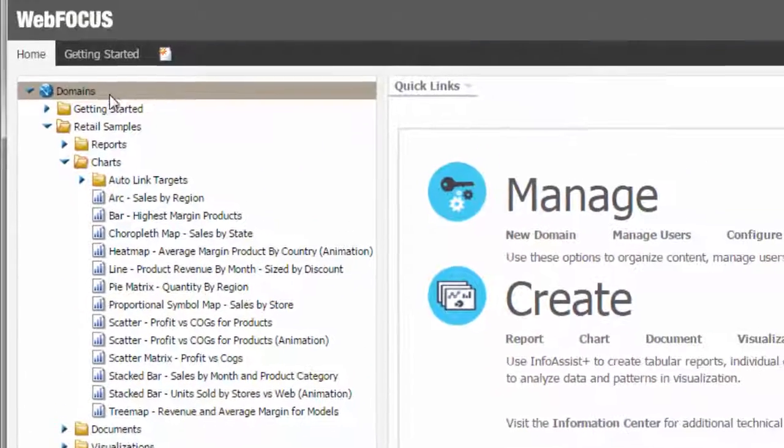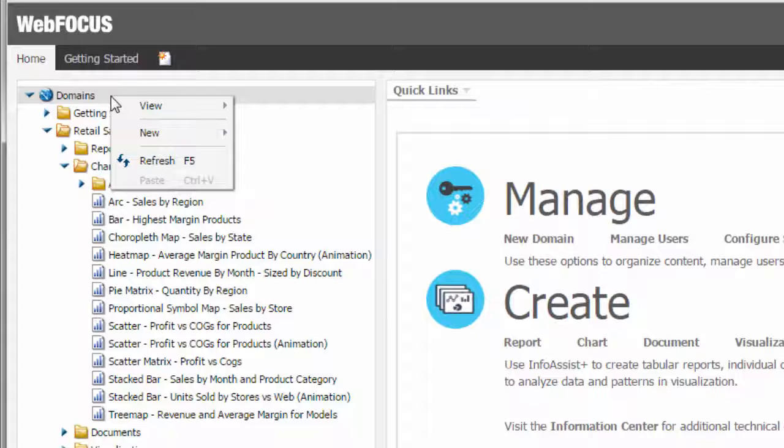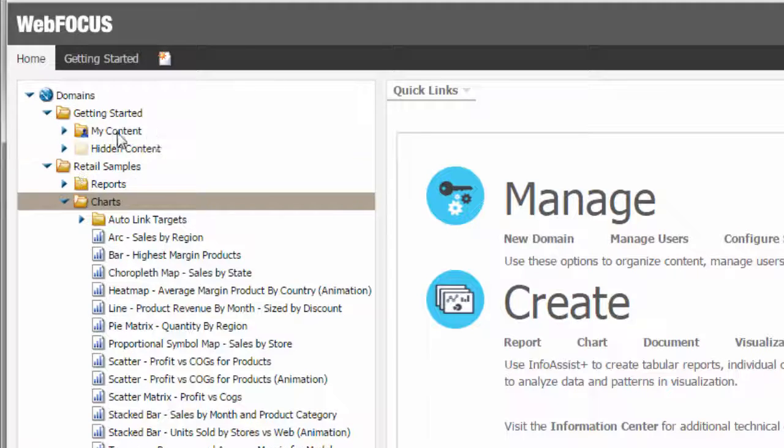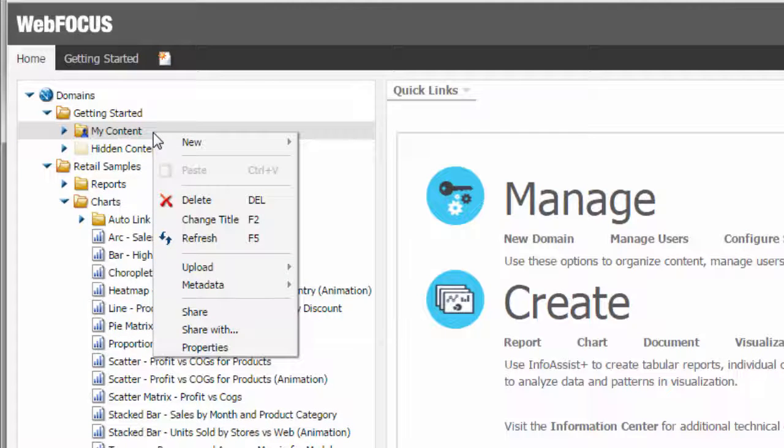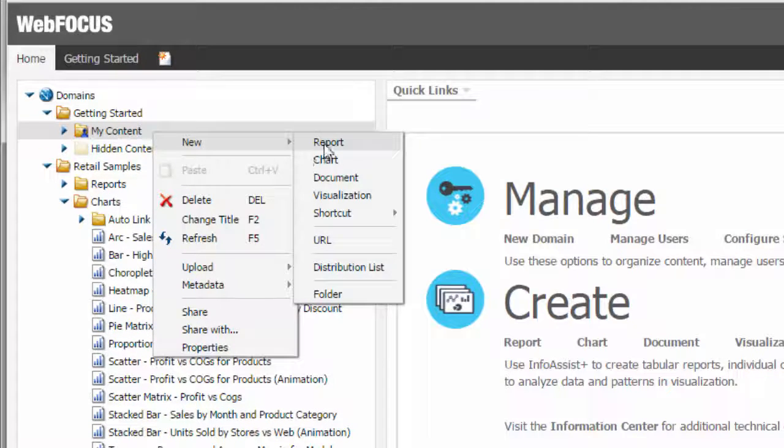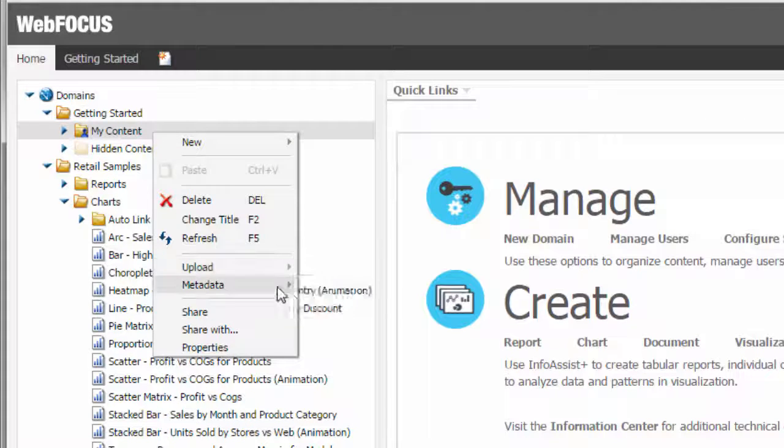If you have test and production environments of Business User Edition, you can use Change Management to move content between them. Right-clicking items in the Resources tree opens shortcut menus with the available options that are specific to the item that you choose. For example, when you right-click Domains, you can access the options that are available for domains. When you right-click My Content, notice that the options are different, and you can access options to create new content and upload or connect to data.